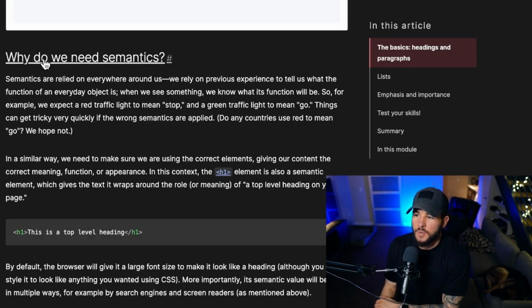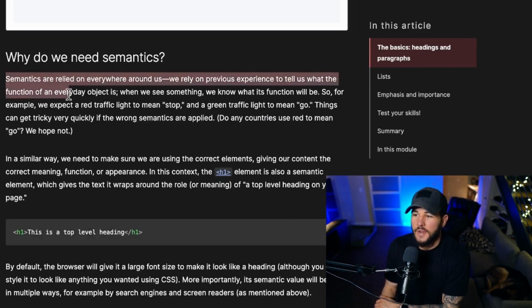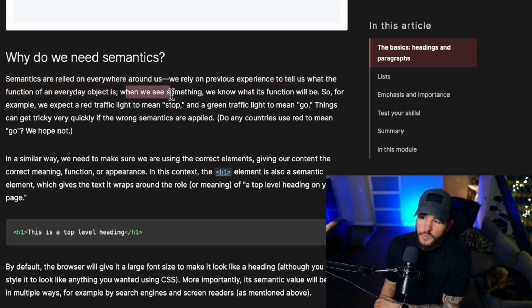And then this goes into, why do we need semantics? Well, semantics are relied on everywhere around us. We rely on previous experience to tell us what the function of an everyday object is. When we see something, we know what the function should be.